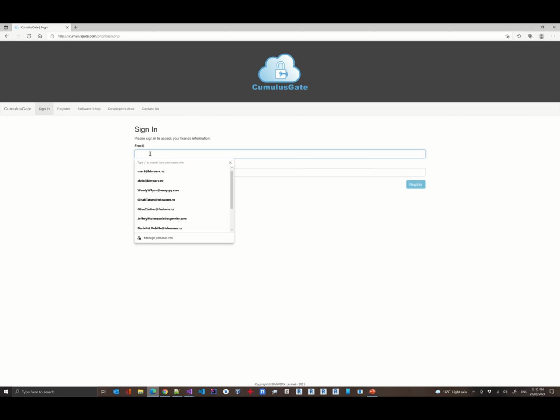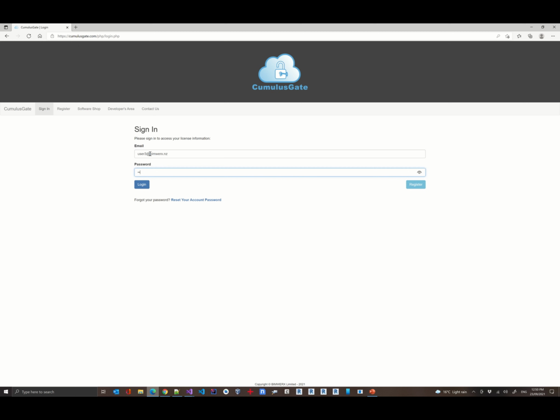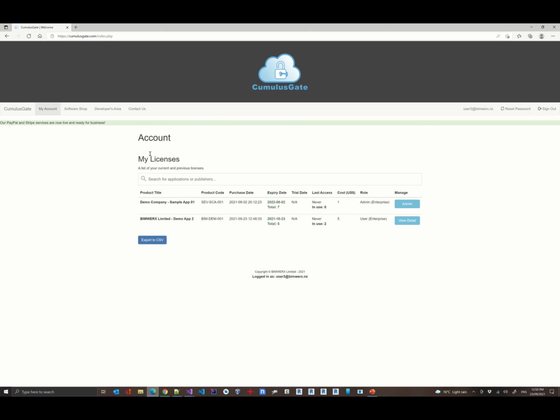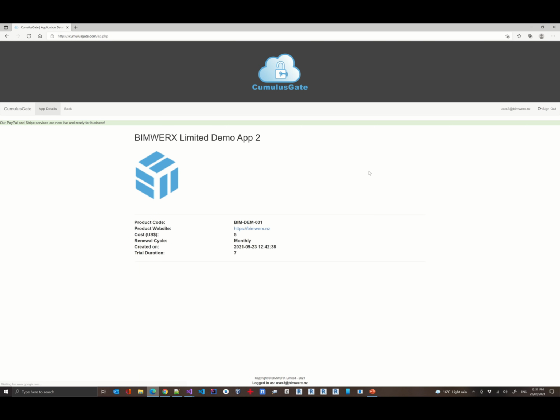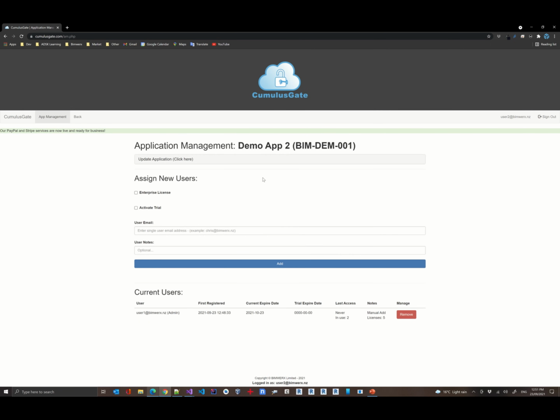So let's go back here, let's go user 3, 3 at brimworks.nz, and we enter that password, and we can see here, there we go, demo app 2. There is a total of 5 licenses, in use is 2, but one of these were assigned. It's not admin, it's a detail, because this user, user 3, is not an administrator, it's just a license user. And it's as simple as that to set up your licensing and the different types of licenses within the web platform.